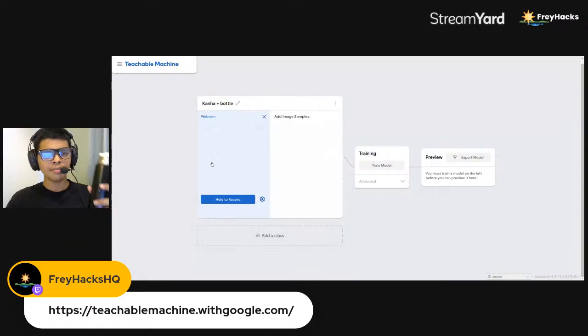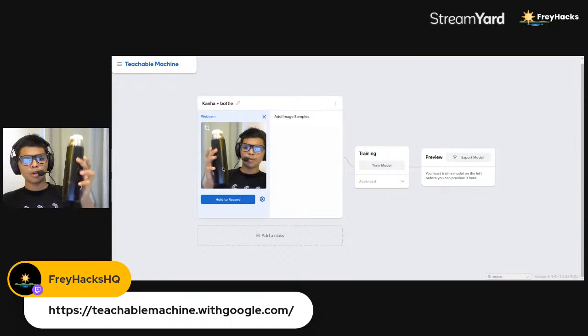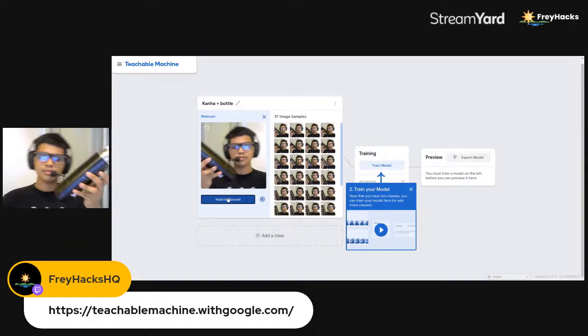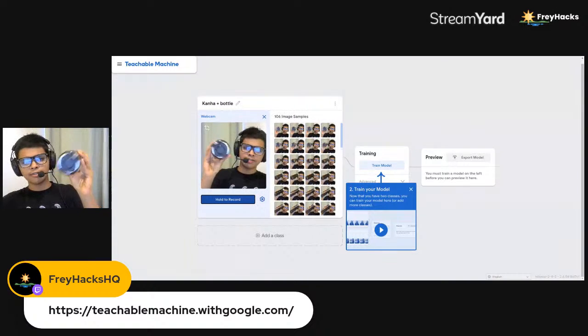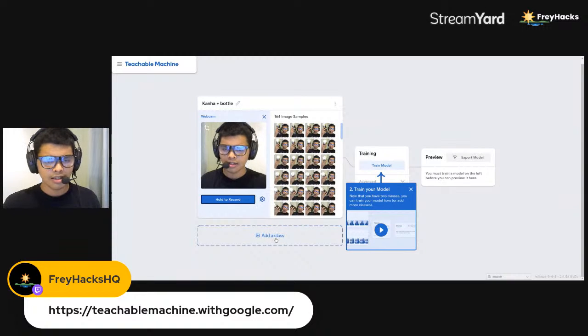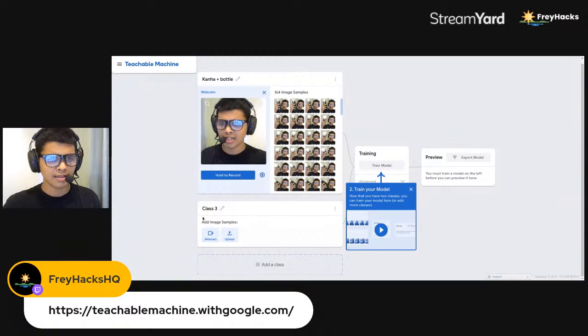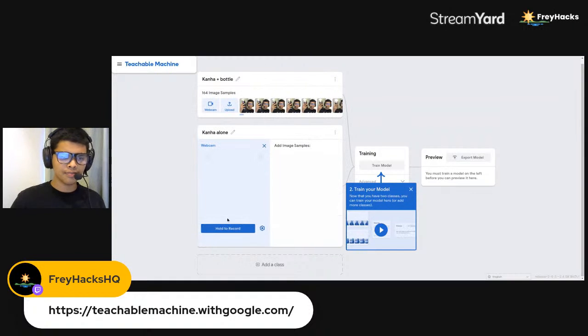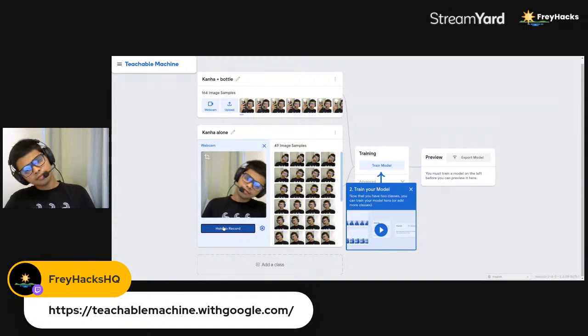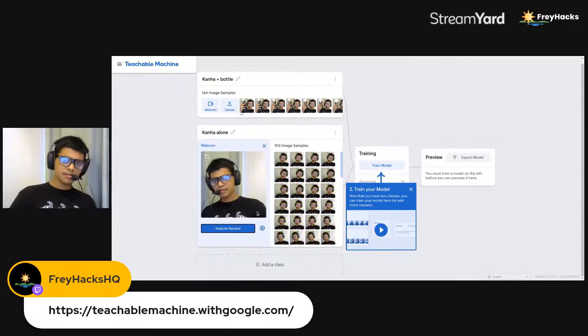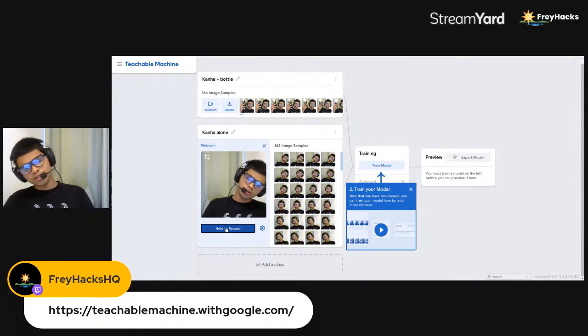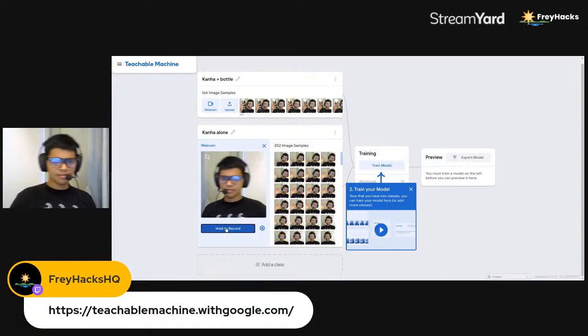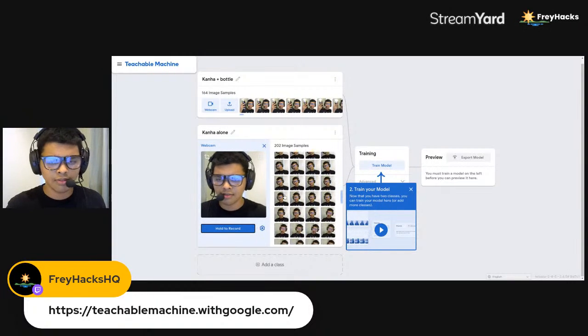Right, now we'll go to webcam and then we'll hold this bottle. Let's move ourselves around, get different angles of this bottle. And now we just need a class which has myself. So Kanha alone. Right, so we'll record a couple more samples. All right, we've got enough samples.